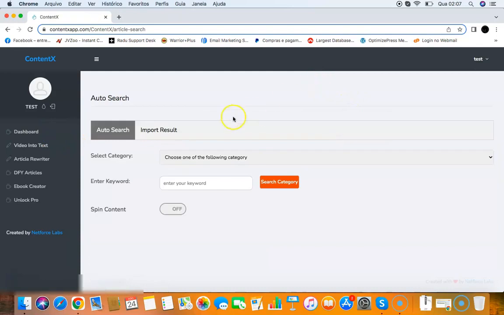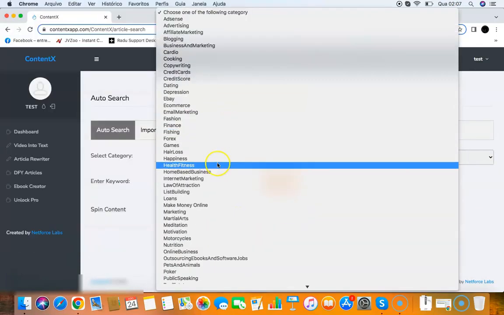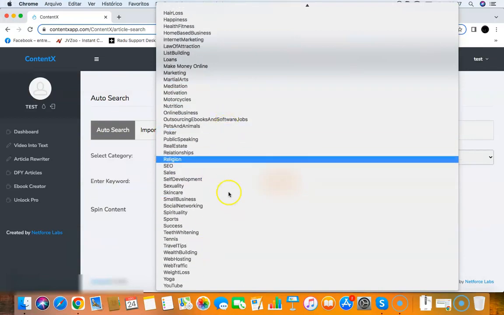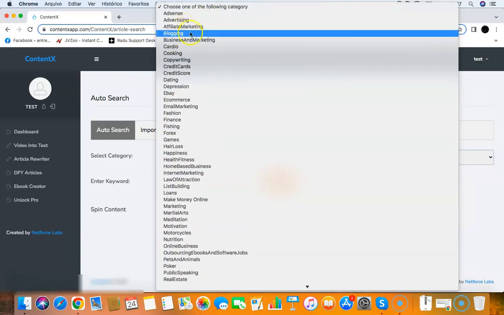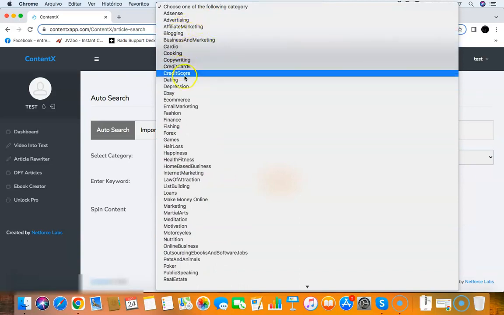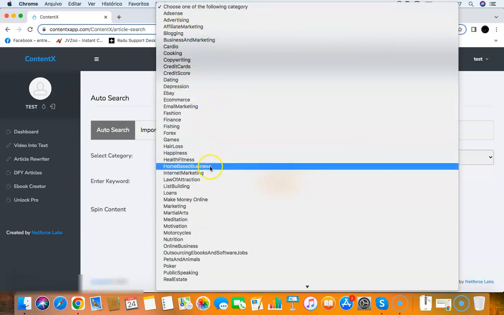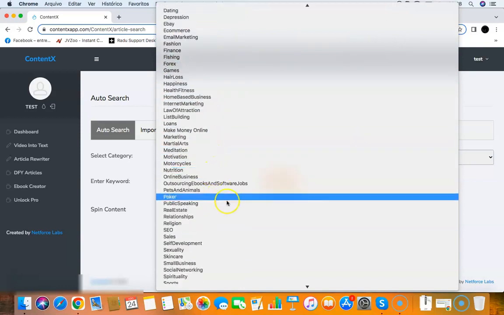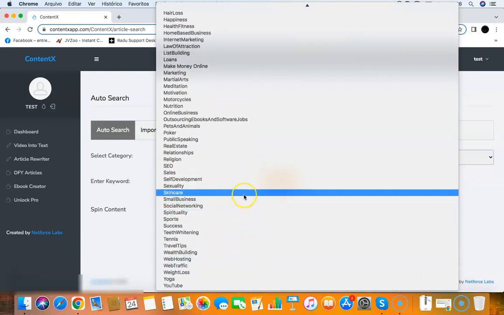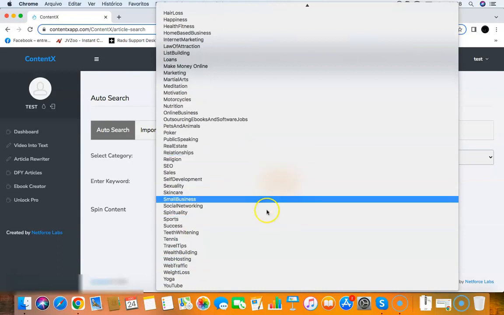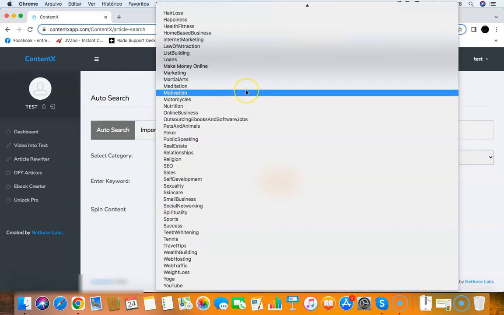Then you have the done for you articles in multiple categories here. As you can see, we have a bunch of categories here where you can choose from. Those are done for you articles. So as you can see here, I have affiliate marketing articles, blogging articles, dating articles, depression articles, email marketing, fashion, weight loss, internet marketing, SEO, sales, real estate. So I have done for you content in almost all the most important niches, right?